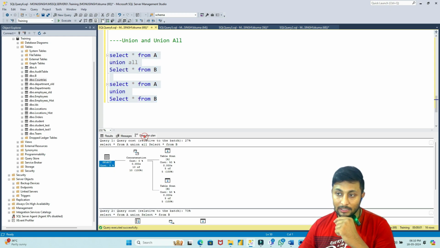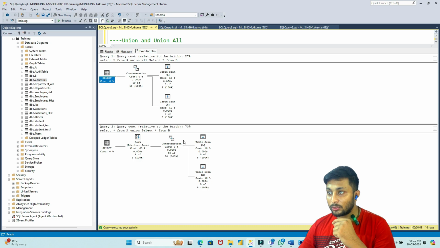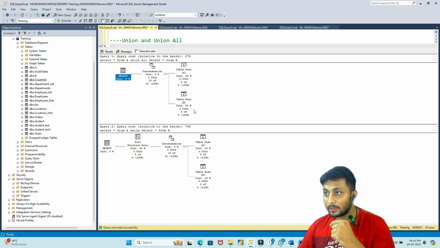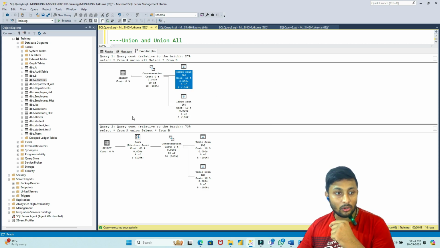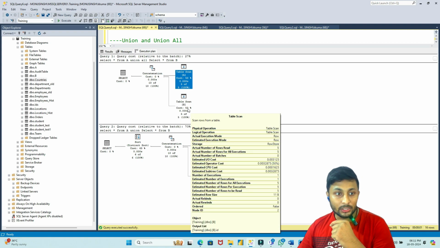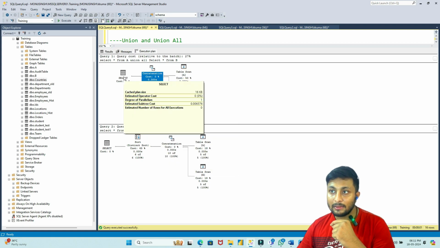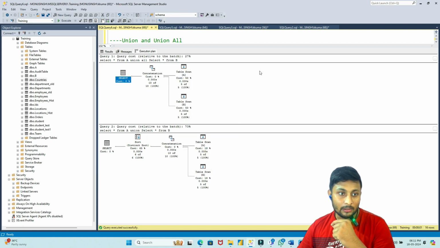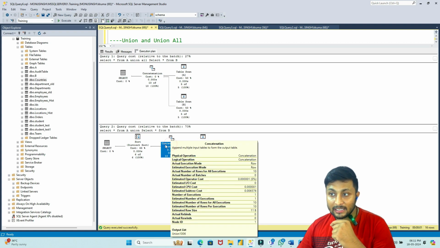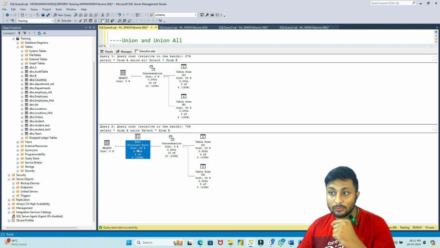When I go to this particular execution plan, see there are two different types of query. I have how the execution of this particular union is called, and what the execution of this particular union all is. So in union all, it is first joining both the tables, concatenating both the tables and giving the value. But in union, it is first joining both the tables, concatenating them, and then it is removing the duplicates. Another task is added here.